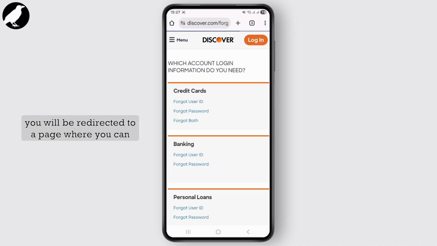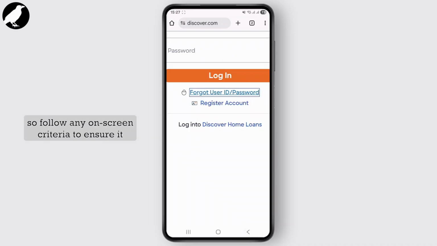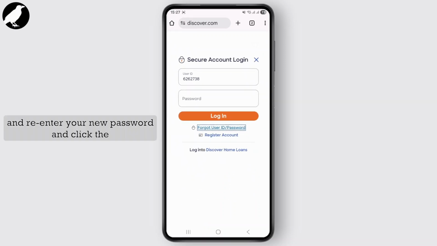You will be redirected to a page where you can create a new and secure password. So follow any on-screen criteria to ensure it meets the security requirements, and re-enter your new password and click the confirmation button to complete the process. Your new password will not expire.